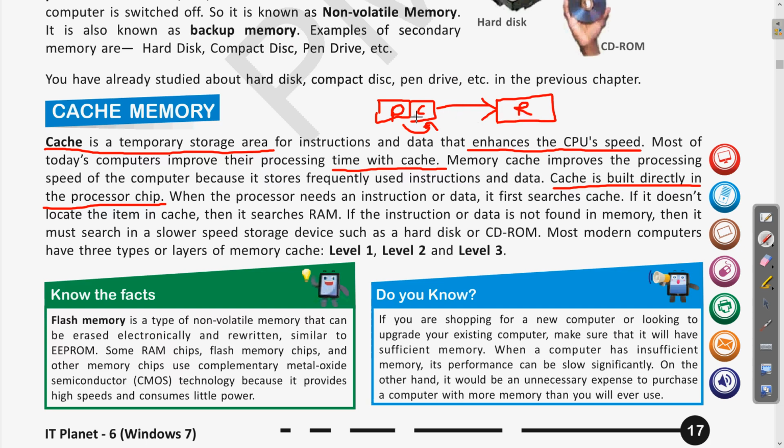And if the data is present in the cache only, then very quickly the data will be available to the processor. Clear? If the instructions or the data is not found in the memory, that is RAM also, then it must search the lower speed storage devices such as hard disk or CD-ROM. Clear? Let us add this also.